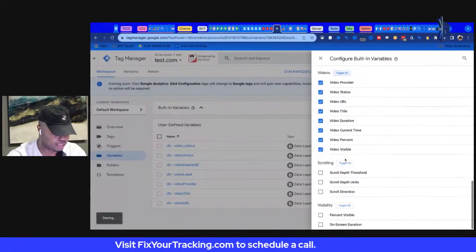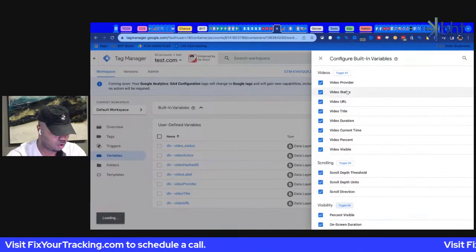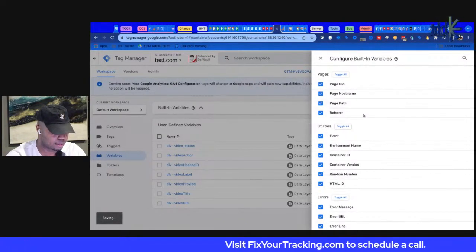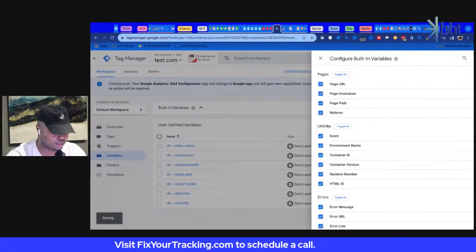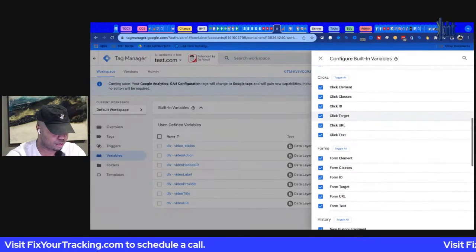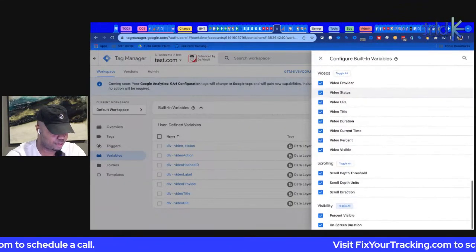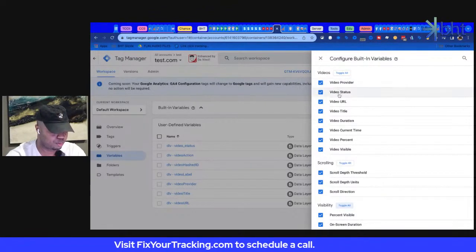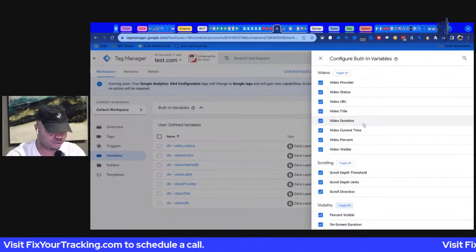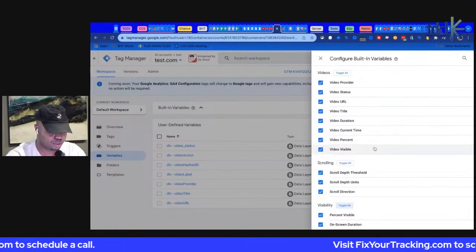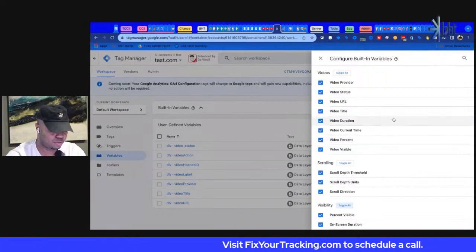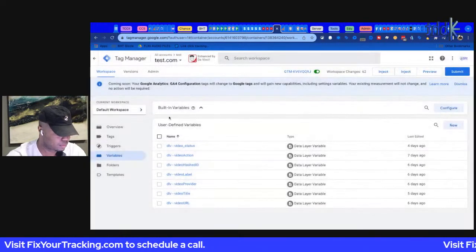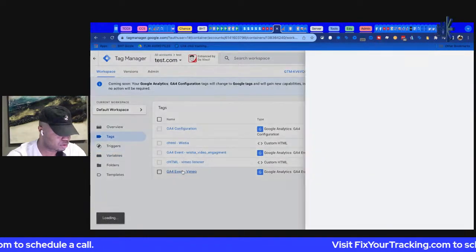If you're reading some of these as we go through them, you can see that all these are variables that can tell us different things about different parts of the website, from pages, utilities, errors, clicks, forms, history, and videos, scrolling, and visibility. So by default, I'm able to pull video provider, status, URL, title, duration, the current time, the video percentage, and whether the video is visible to the visitor on the page. So that's how you use those.